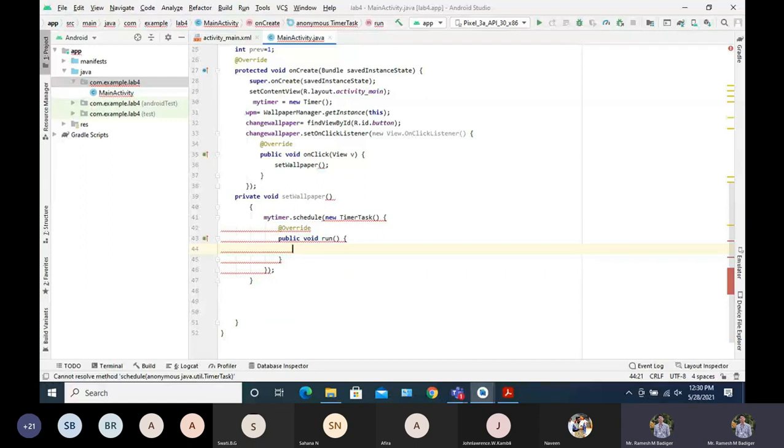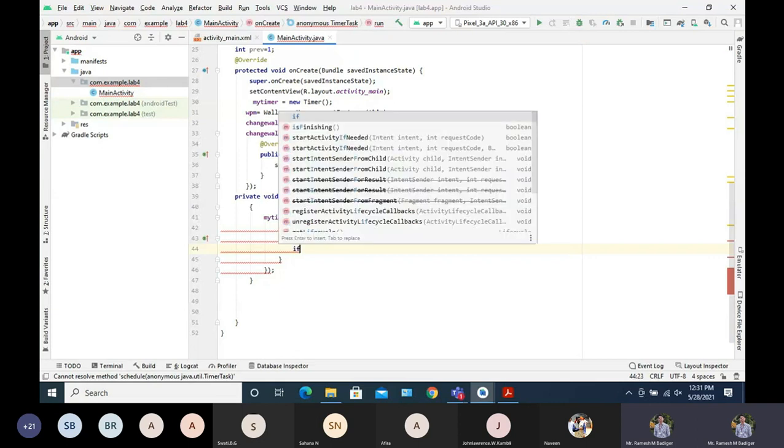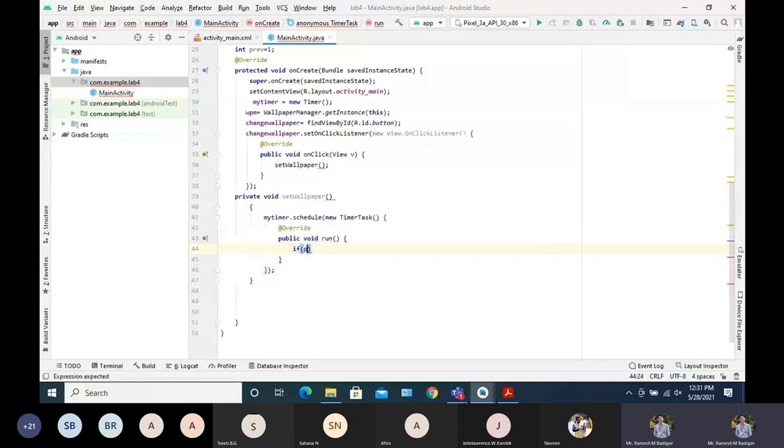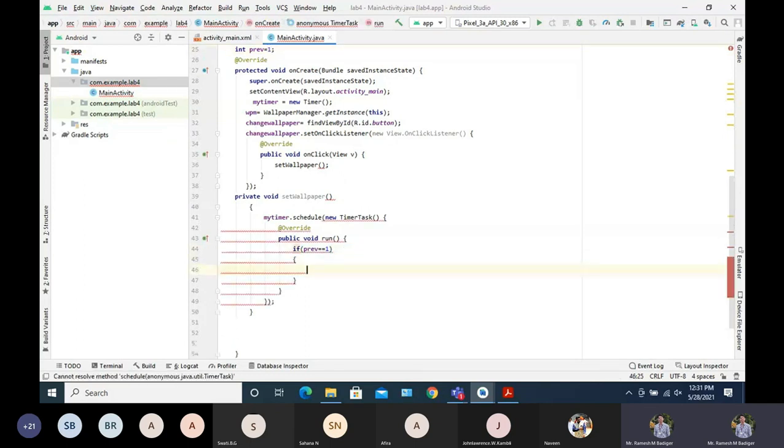So here, run is a function which will be activated after the timer task has been called. So if you want to set the wallpaper, if previous is equal to 1 or any initial value you have taken initially, you can take it here. If previous is equal to 1, then you have to set wallpaper 1.